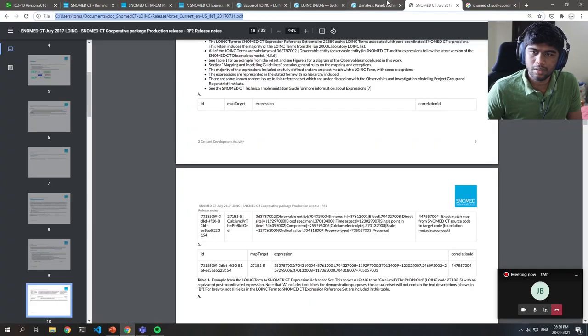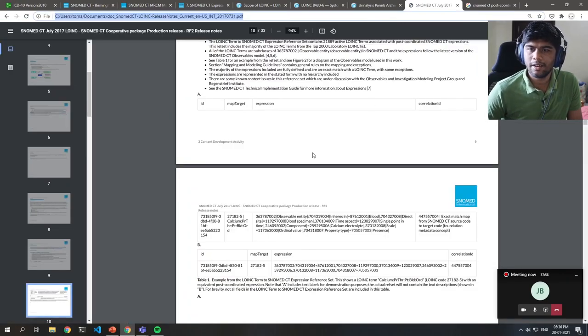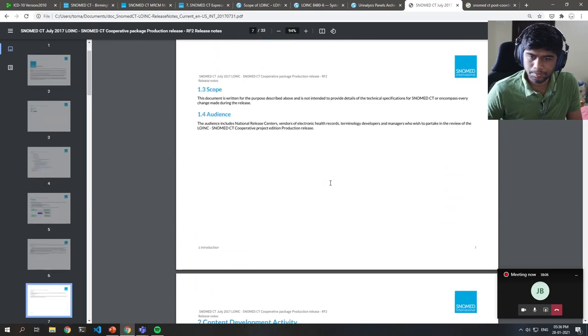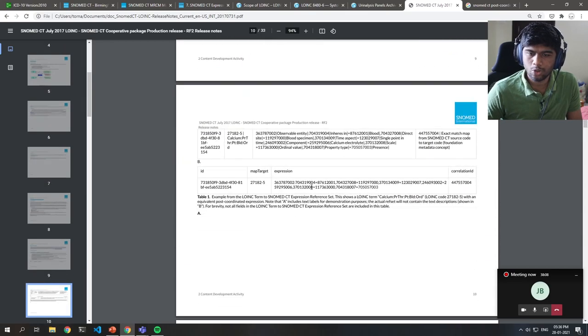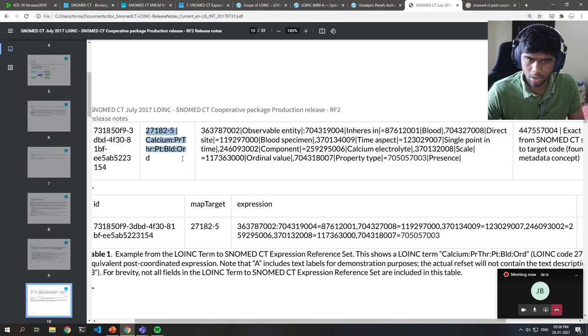So I'll show you one more thing. In fact, LOINC and SNOMED recently got into an agreement, and they came up with the SNOMED CT LOINC cooperative package, right? So here what they do is, I told you about SNOMED CT expressions, right? So they look something like this. So here what they're doing is they are mapping a LOINC code into a SNOMED CT expression.